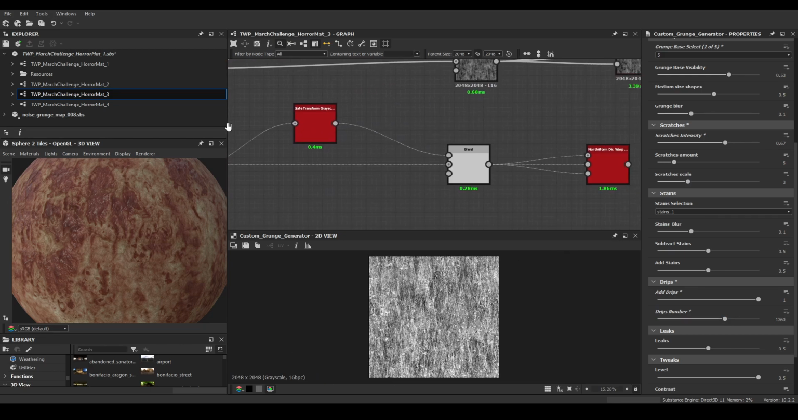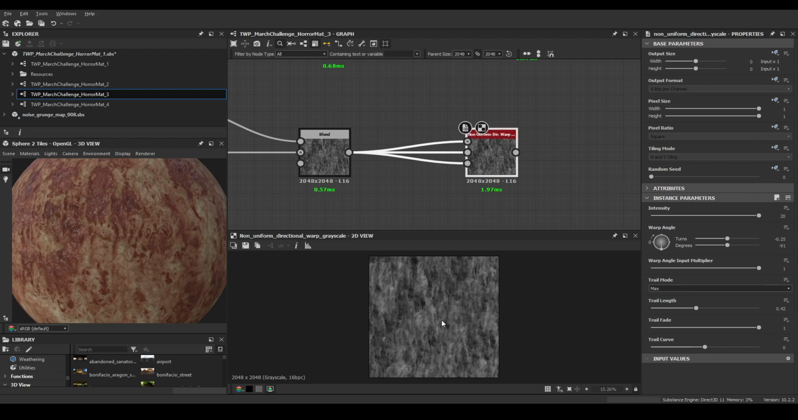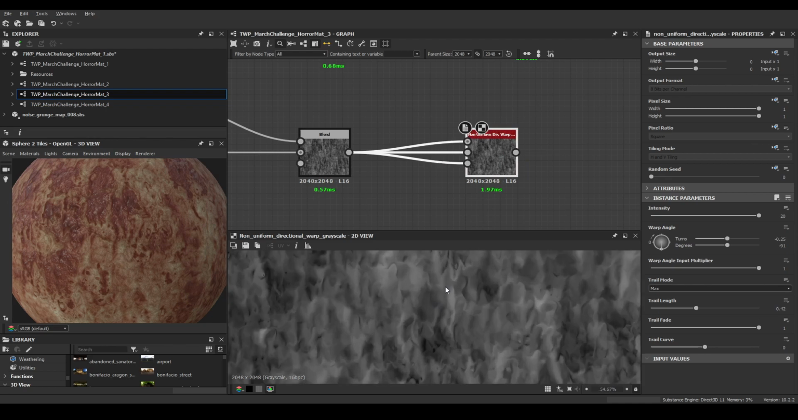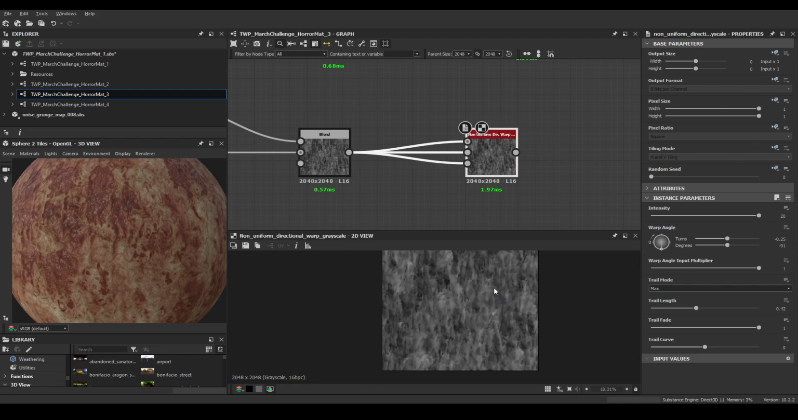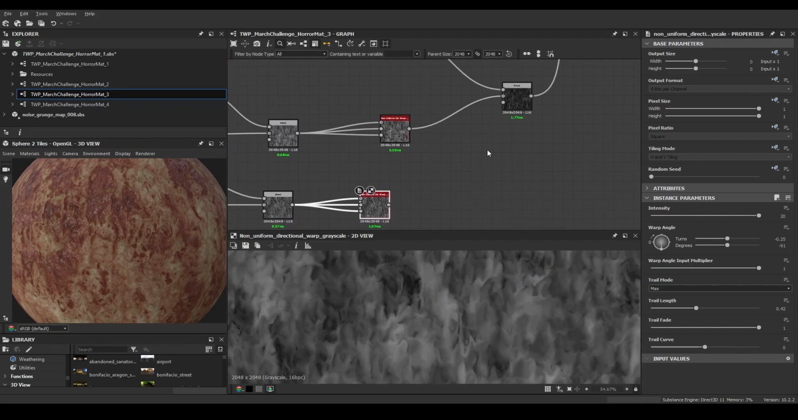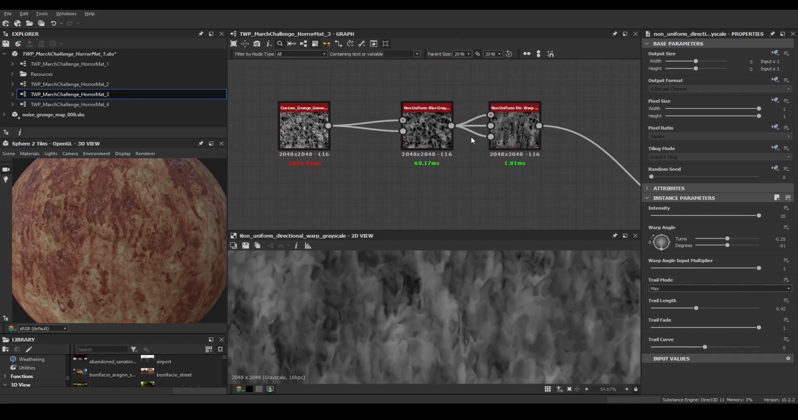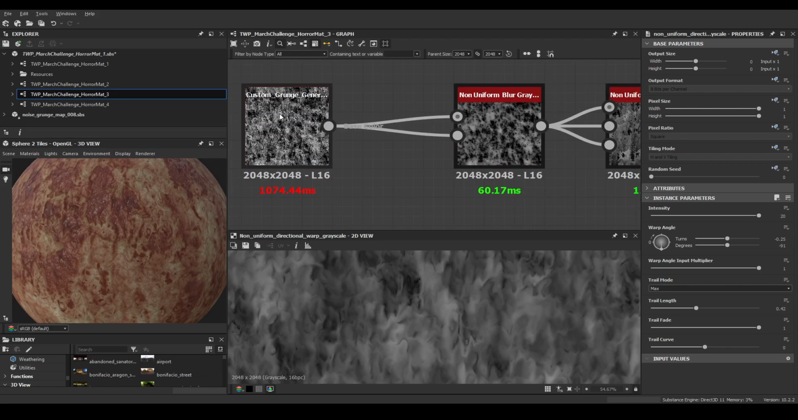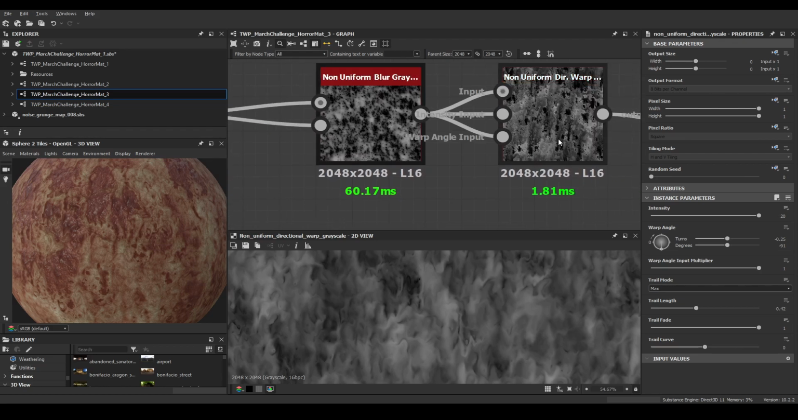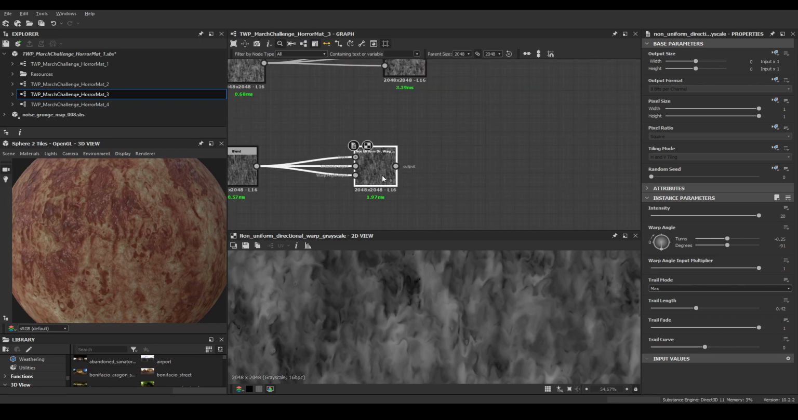Yeah, we should get something closer to the original. Okay, we get something with more verticality, which is nice. Then we are gonna blend it with approximately the same logic: a grunge, a non-uniform blur, and another non-uniform directional warp, grayscale, and that's it.